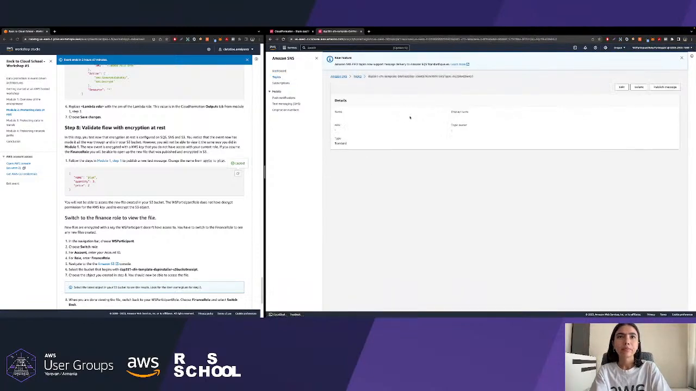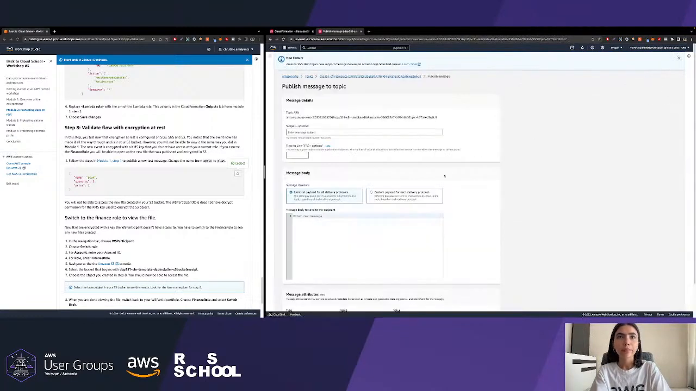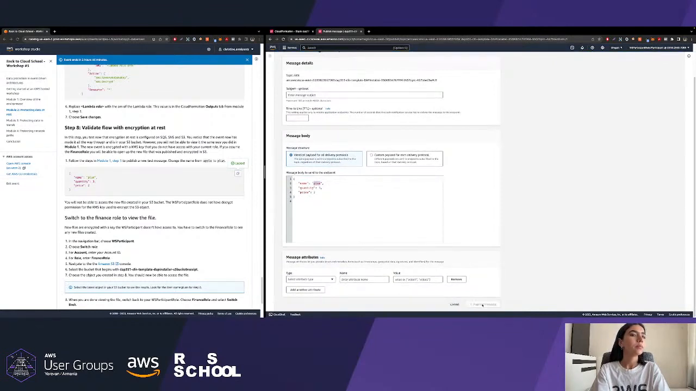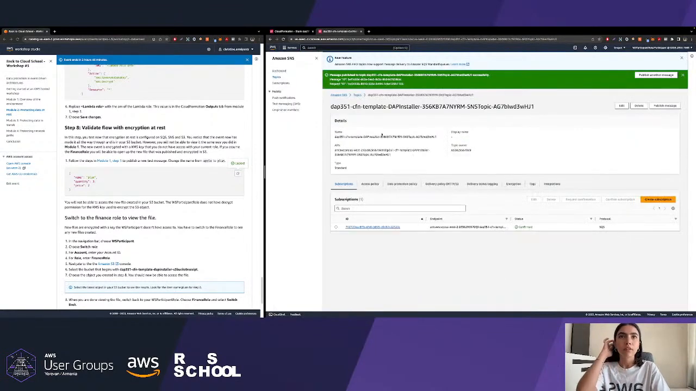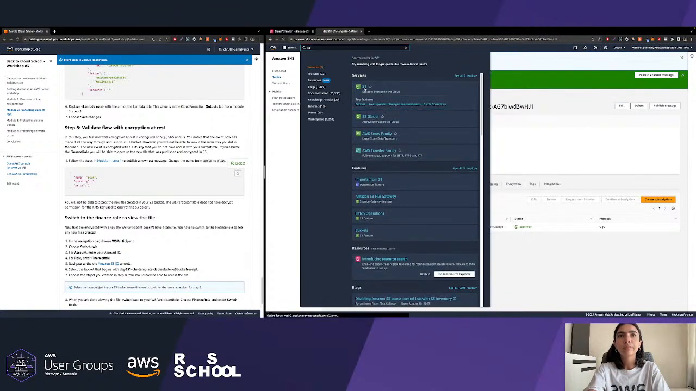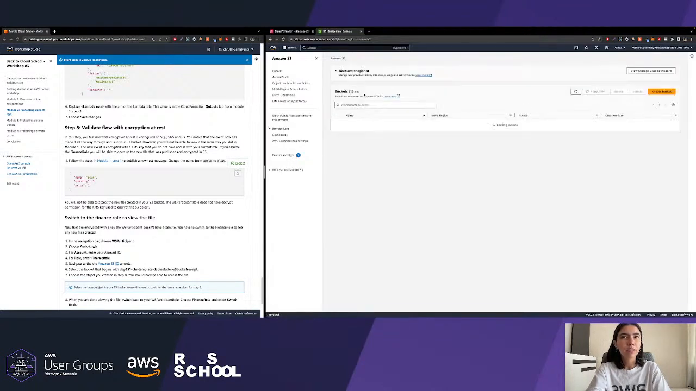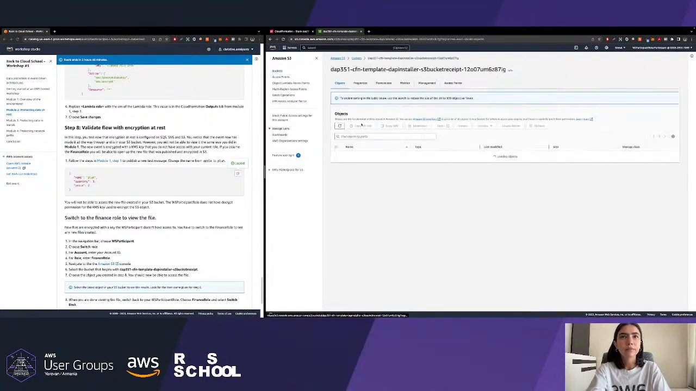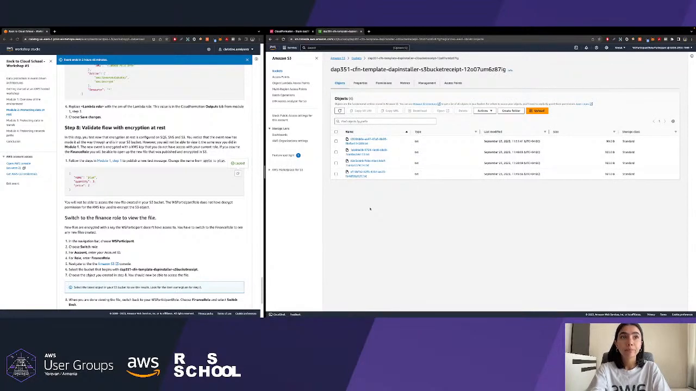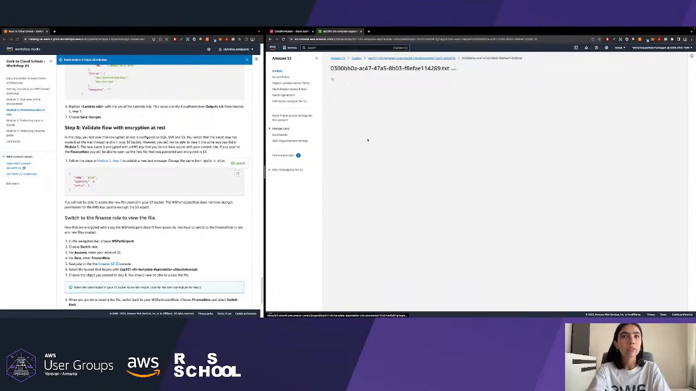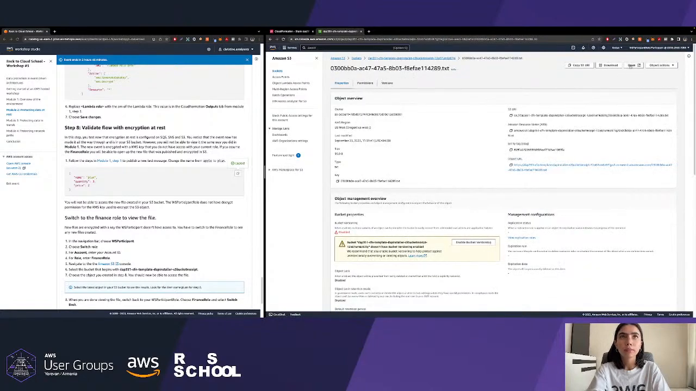Topics, and publish to this topic to test the flow. Plum. Okay. Publish. And to make sure, go ahead to the S3 and check if we have a fourth item added. Yeah, fourth one. We had this one, the latest one. Okay, let's go ahead and try to open it.